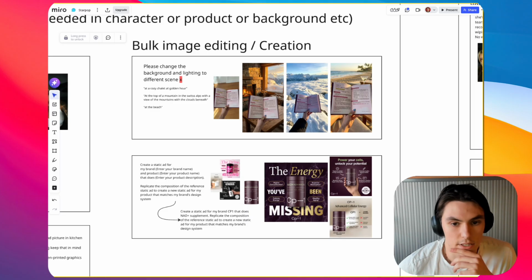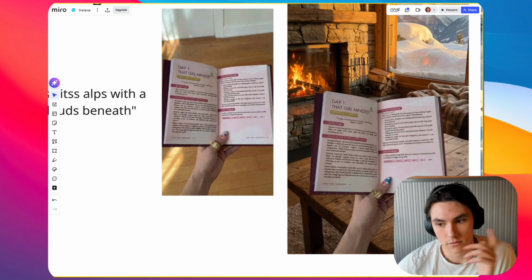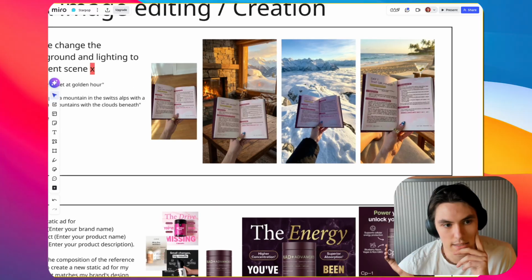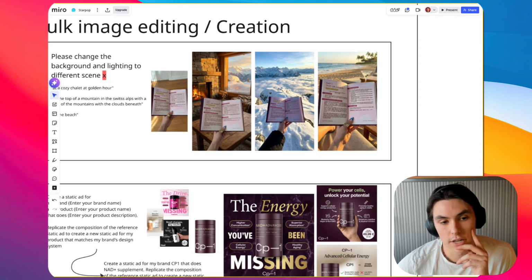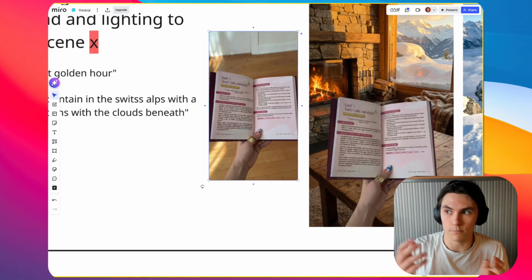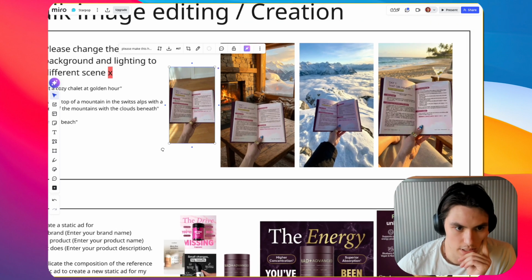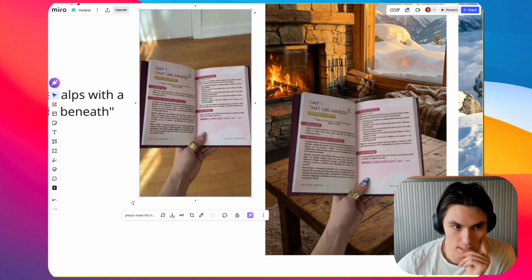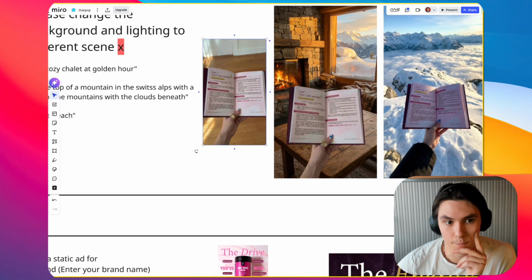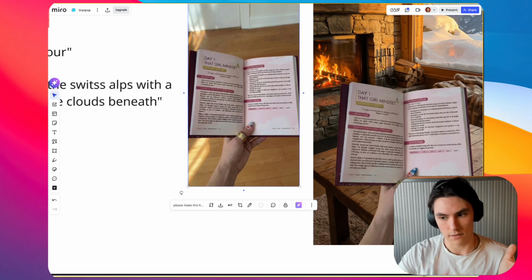So here, this was an example of a client that had a book. He was trying to replicate a competitor that was doing a lot of book B-roll content. And I figured out how to essentially, even this image is AI, by the way. This isn't real. This is also AI. But so I generated this base image of the book open in the hand in a very natural environment.